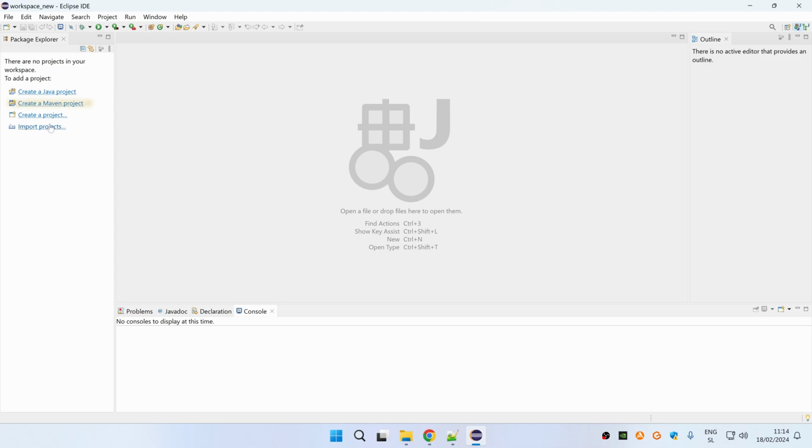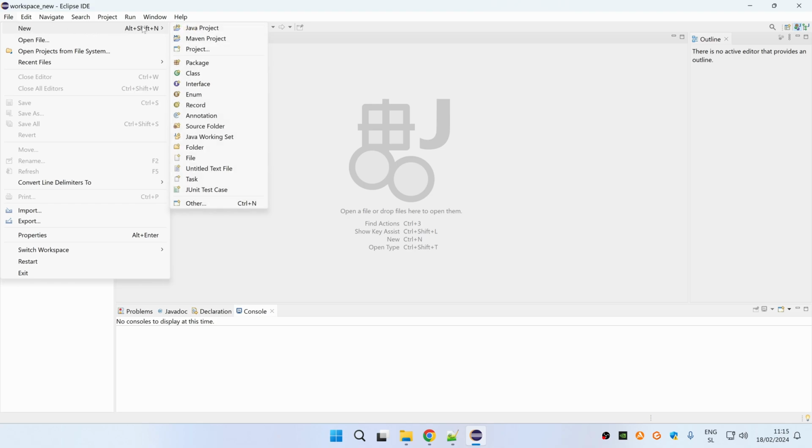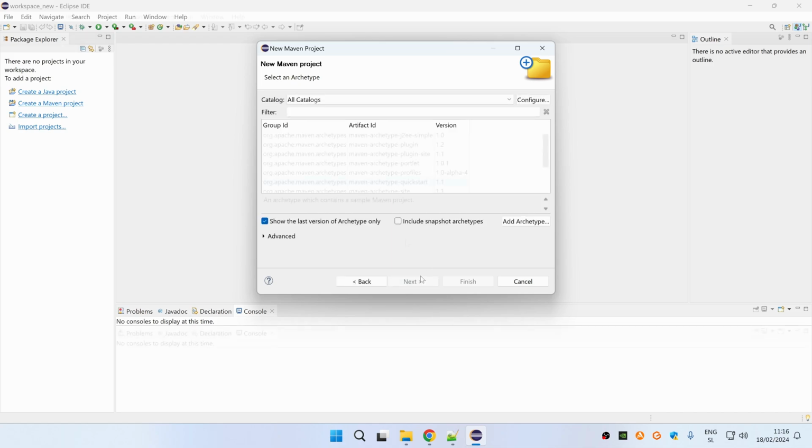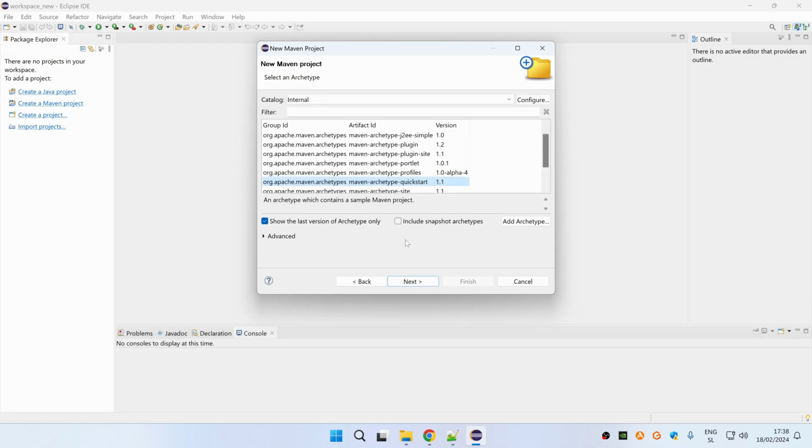To start, click on the Create a Maven project option here on the left side, or if you don't see this, go to File and then New and then Maven project. Here on the first step, you can leave all default settings and click Next. Under Archetype Selection, select Internal Catalog if it's not already selected, and then select Maven Archetype Quick Start.